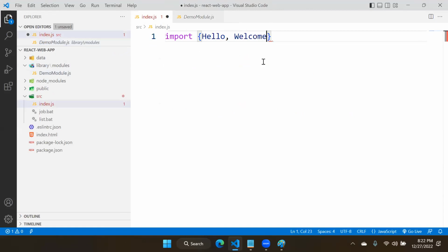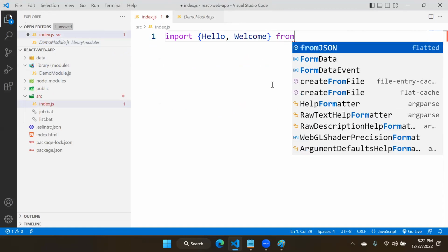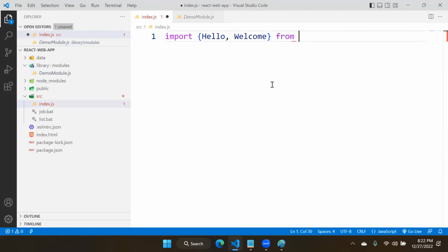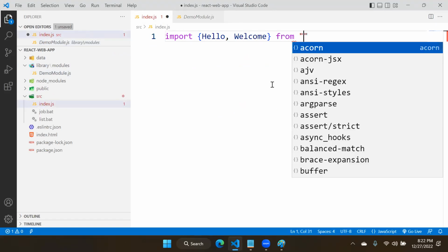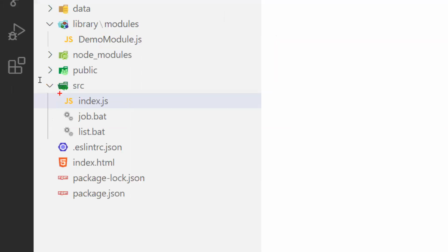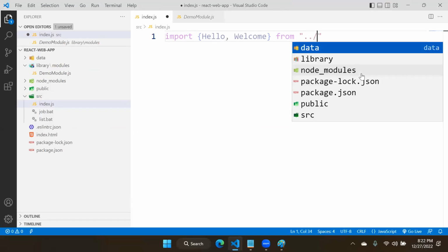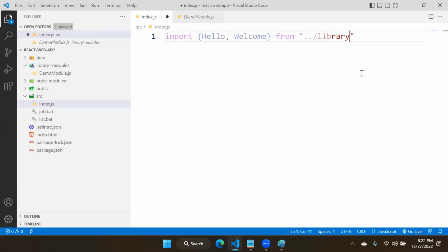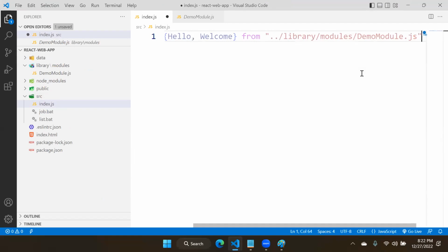We have to import these two functions from where? From the module file, the module name. We have to come out of this folder and go to library. In library there is modules. In modules there is demoModule.js. That means we have to put dot slash, then library, in that modules, in that demoModule.js. Like this we are defining.